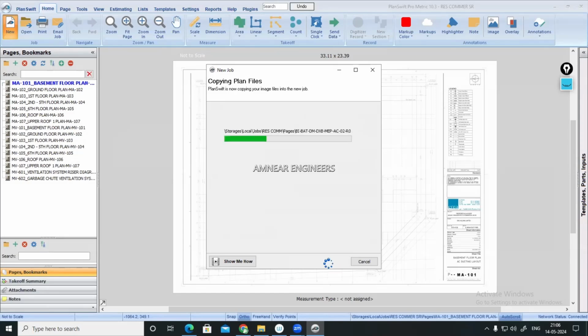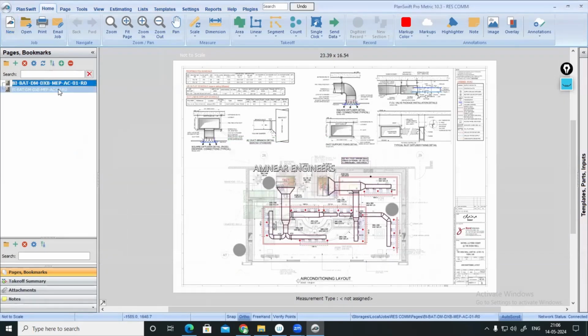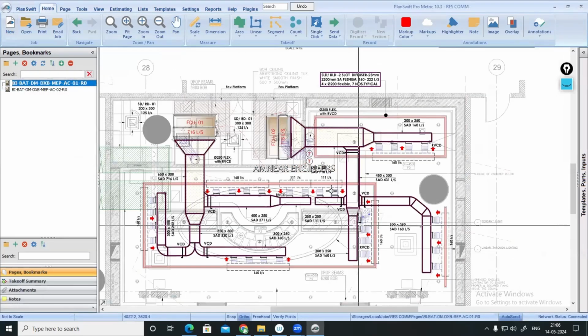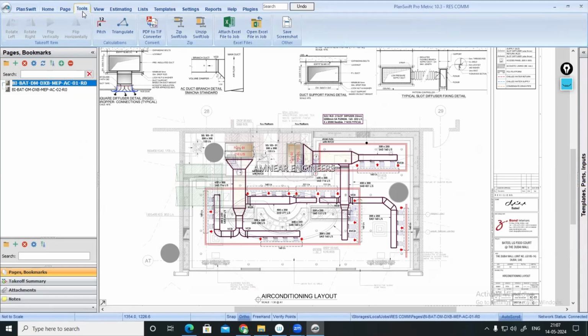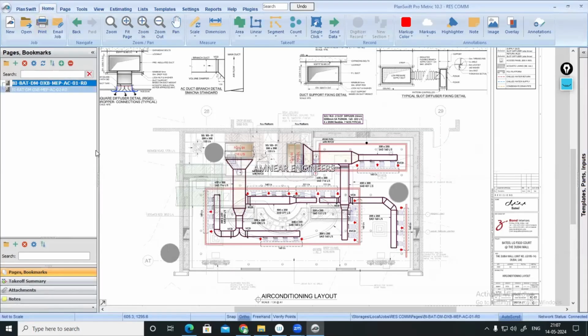Now what the software will do, the software will be uploading that layout like this. What all drawings you are having, those drawings you will be getting on your screen. Fine. That's the way. You don't need to save it anyhow, because Planswift is auto saving.